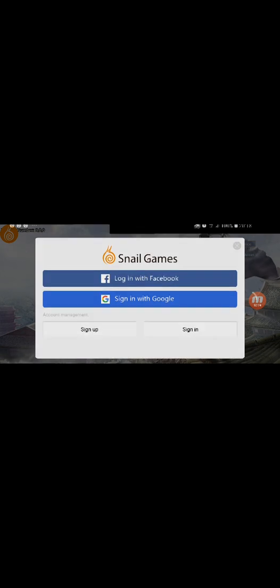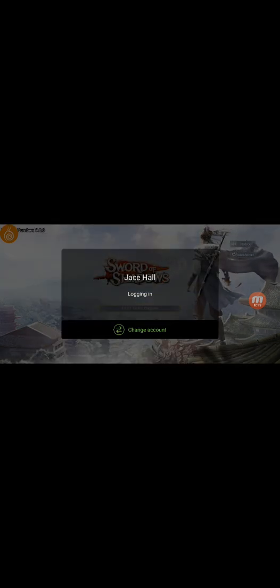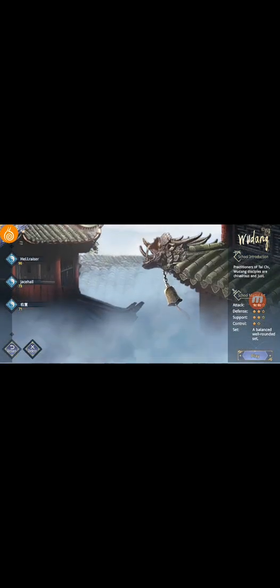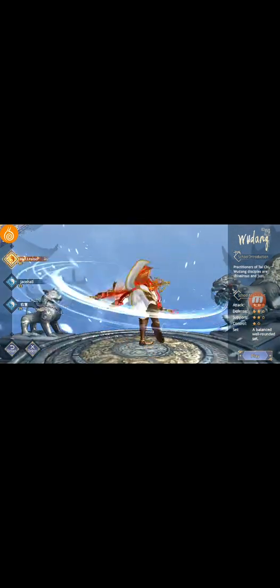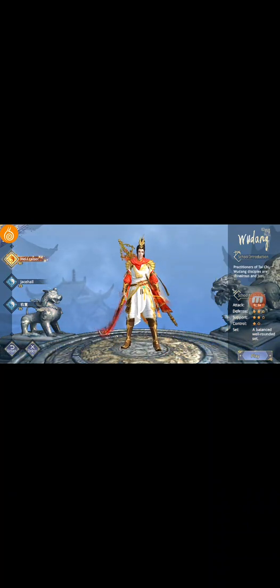Of course, when you're in these accounts, for example, I'm logging into my Facebook one right now. You can create up to 3 characters on the server that you're logged into. And you can switch between different servers.